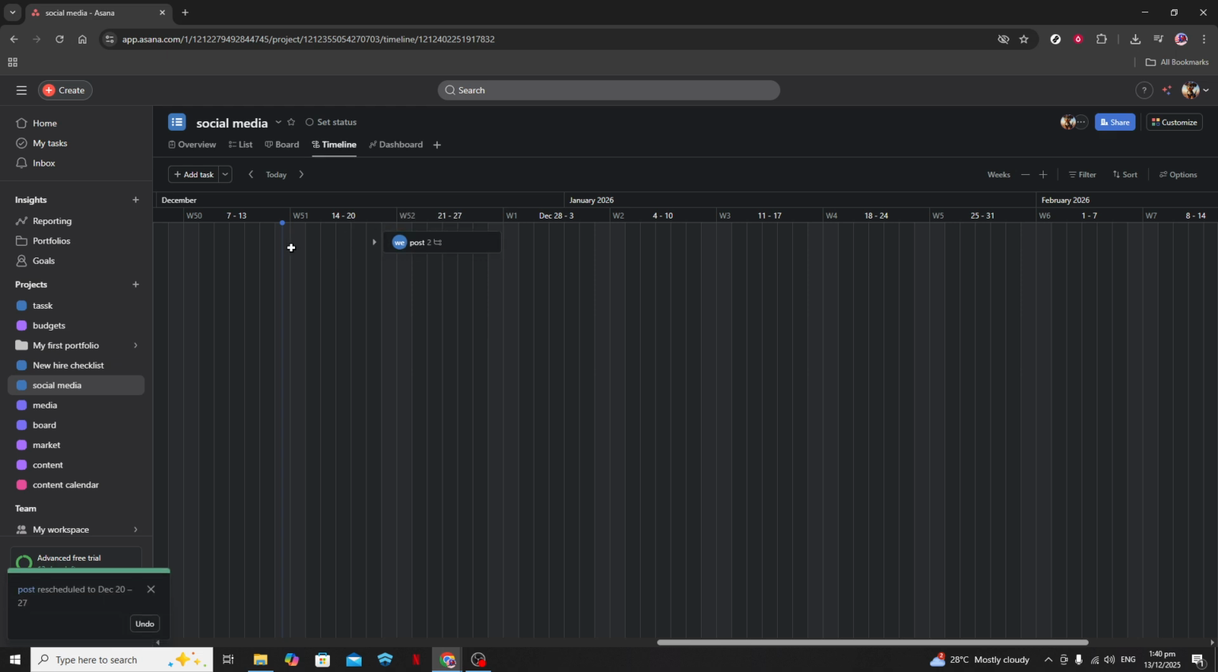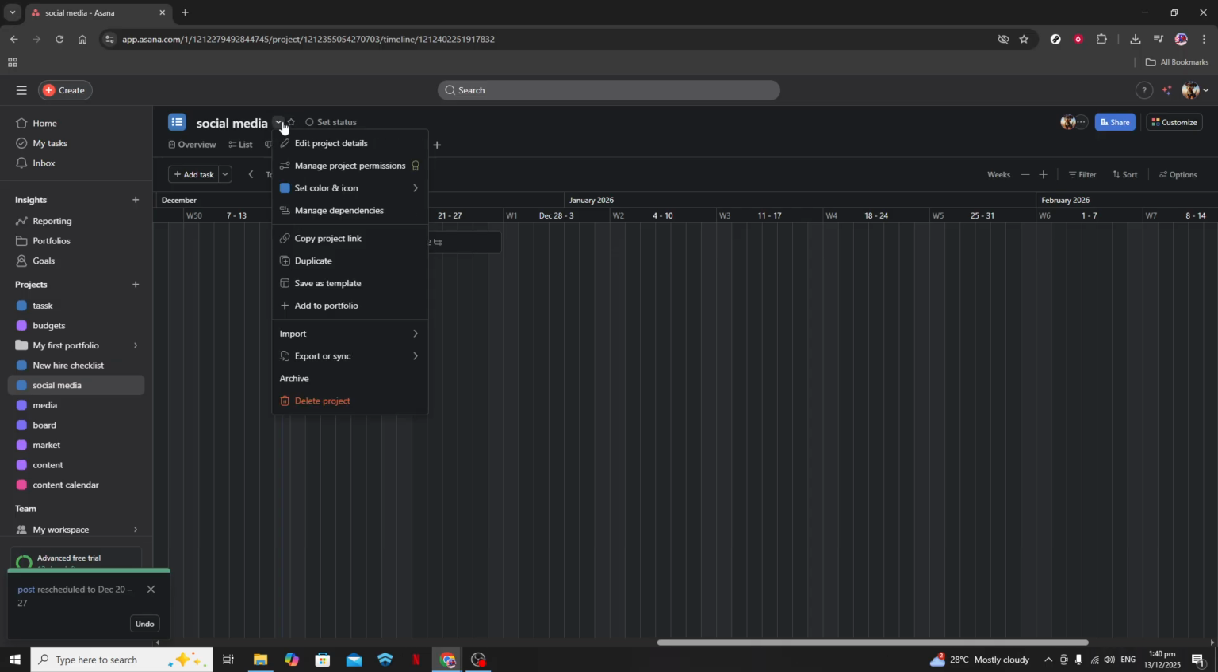Now, in the upper right corner of your timeline view, you'll notice a menu icon, often shown as 3 dots. Clicking on this icon will reveal several options. From this drop-down menu, find and select the Export Print option. This is where you'll choose how you want to export your timeline.